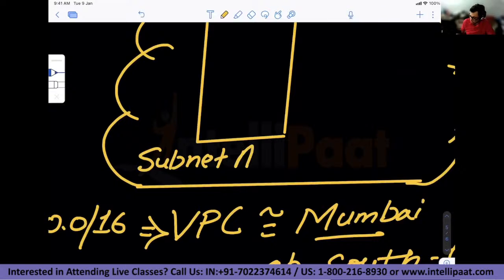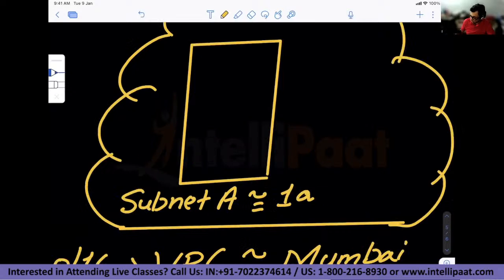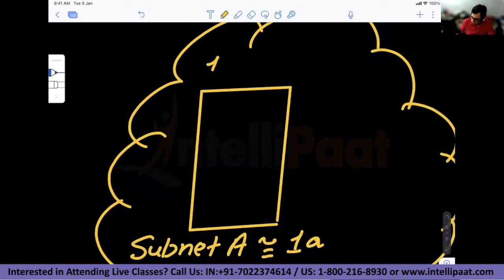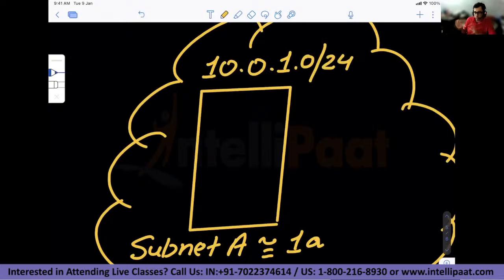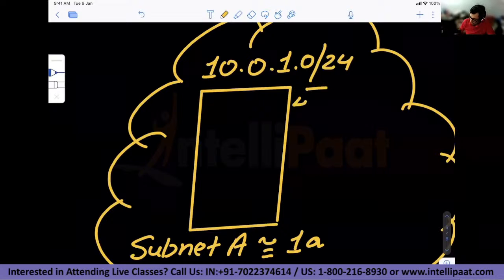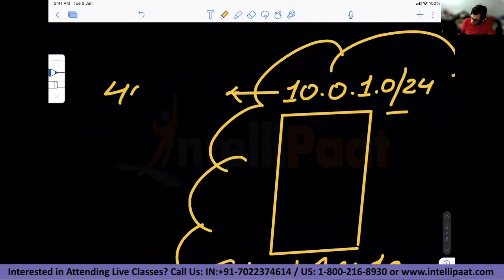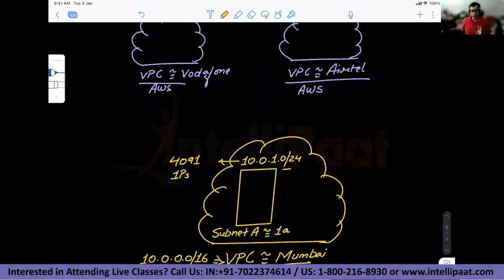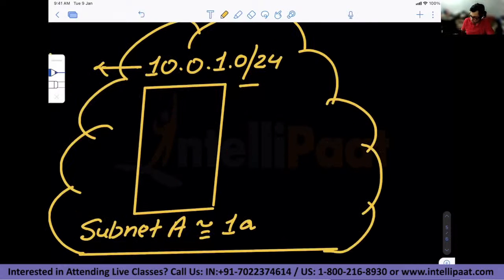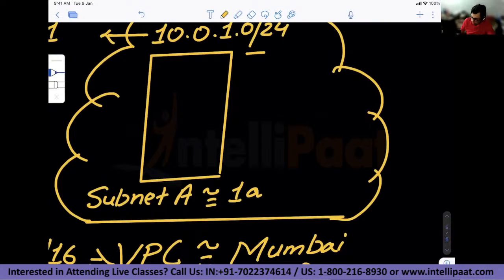Now a subnet is a complete block of IPs. For example, it would be linked to AP South 1A and will have a set of IPs assigned to it, for example 10.0.1.0/24, right? It's a complete block of how many IPs? Around 4091 IPs. So these many instances can be launched into that. A subnet is a block of IPs which is linked to one of the data centers or availability zones, and you deploy your instances or databases inside them.